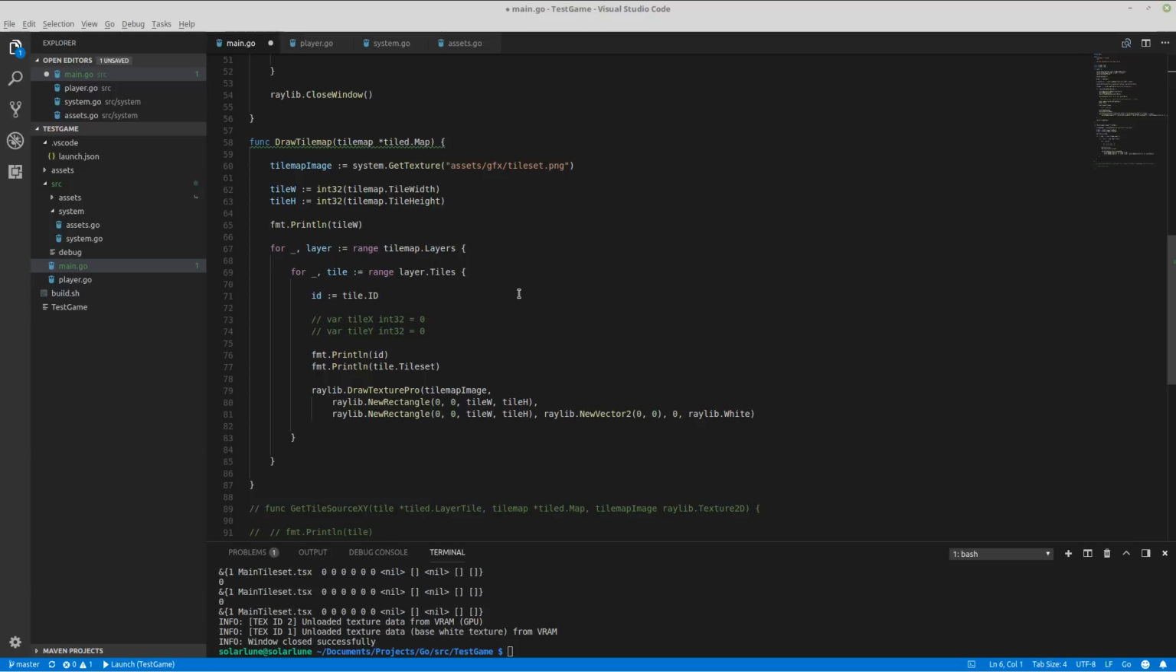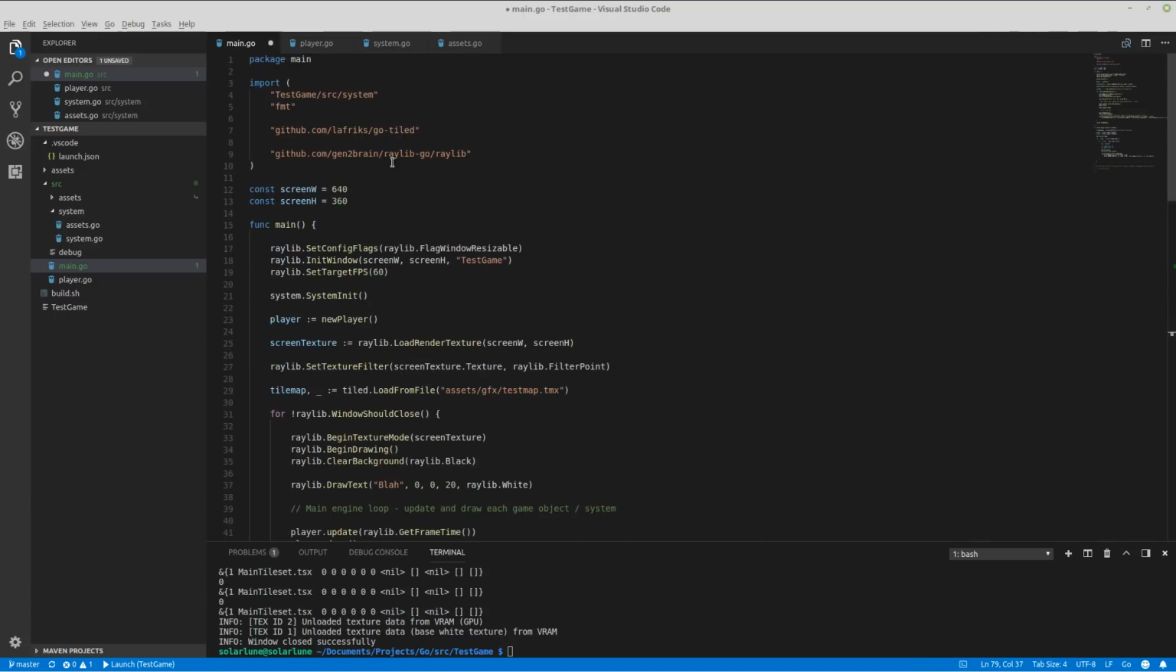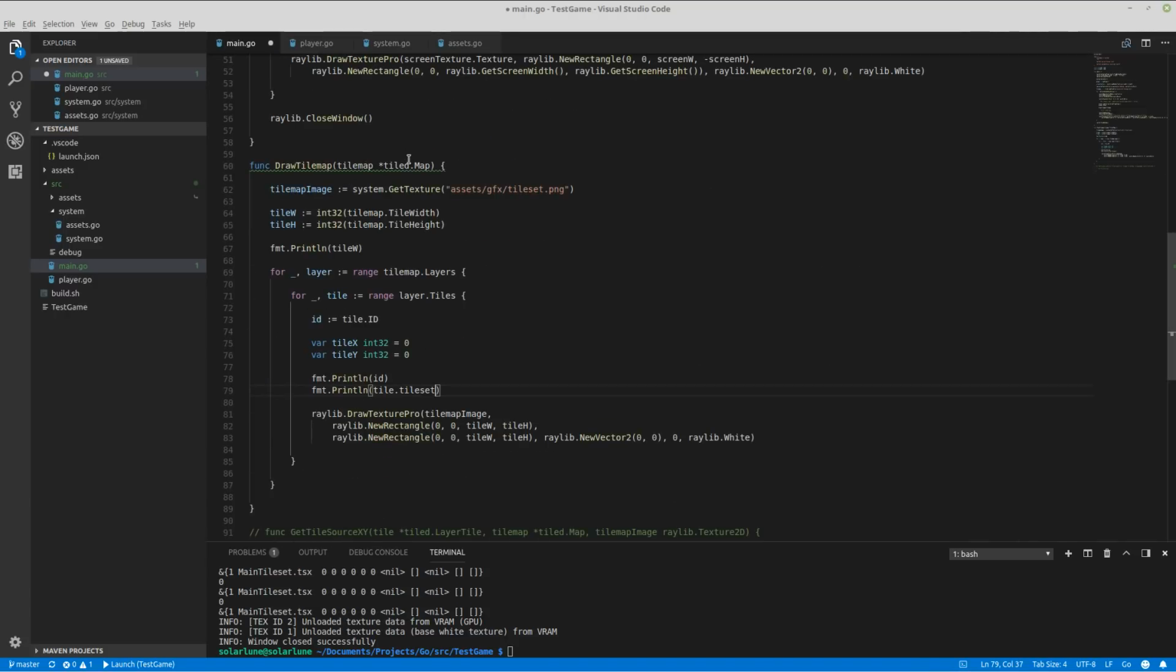Mariano says, for now, say columns equals texture width divided by tile width. Yeah, that's right. That makes more sense. Rather than fishing around for more tiled importers, let's just try to get going with what we have. All right, let's see.